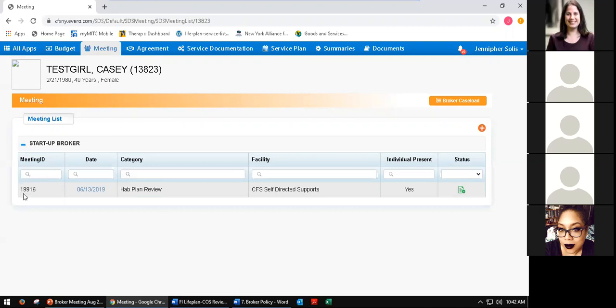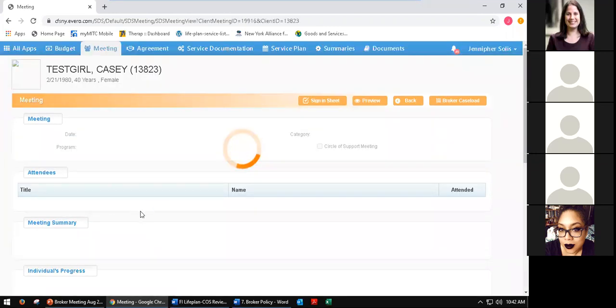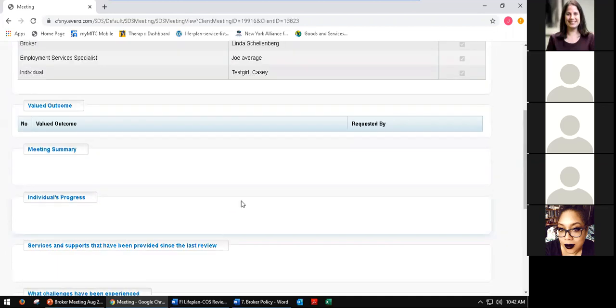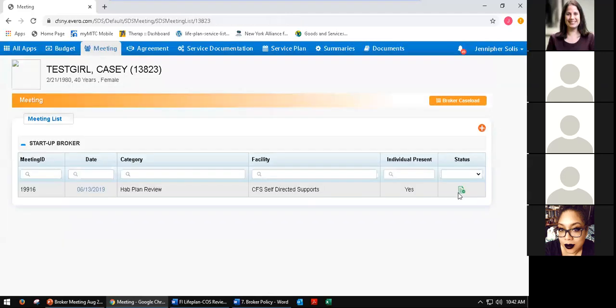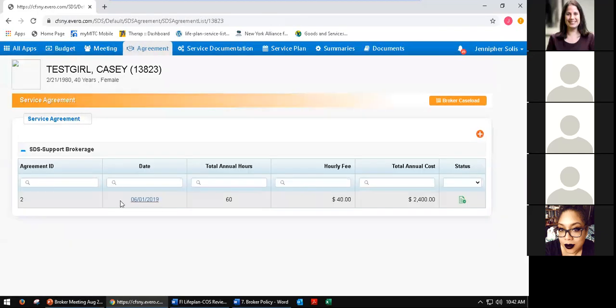Now, what happens is if you don't have a meeting, and I should say an approved meeting, anytime you look at Ivero statuses, anything that is not in green means that it is in draft mode. So in this case here, if I've generated a meeting minute for Test Girl Casey, this was an outcome of her meeting, and then we approved it, my status should be green, which means approved. Okay, so once you have an approved meeting minute in here, it'll let you generate the broker agreement.